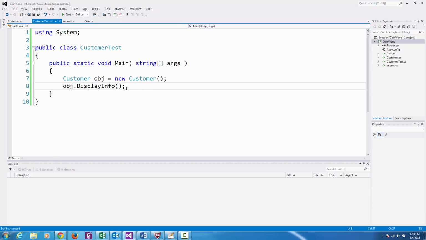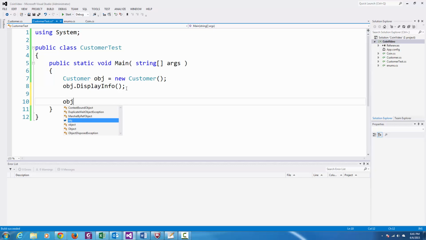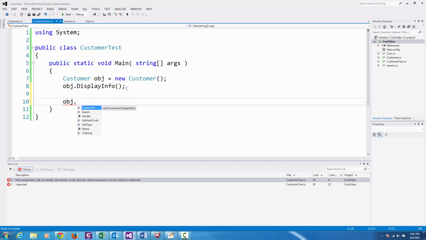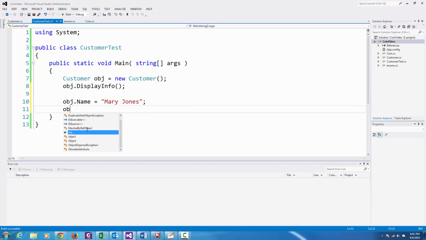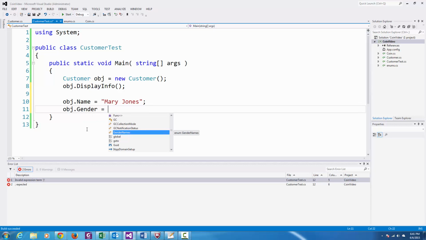Okay, so then maybe what we can do now, we display the info first. Then let's go ahead and set the values of obj. We'll set the name and the gender. So then obj dot, first of all, name. We'll do Mary Jones, and then we can do obj dot gender equals gender names dot female.